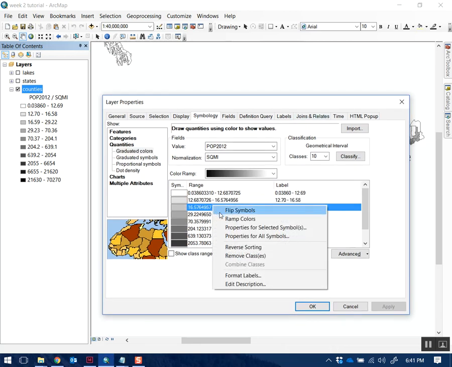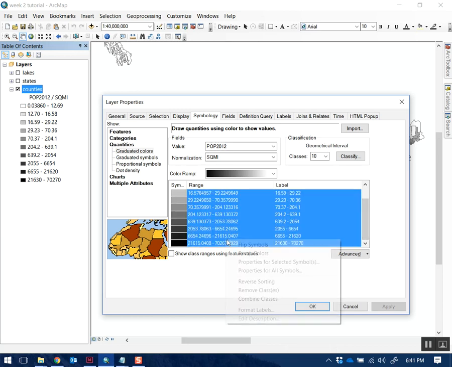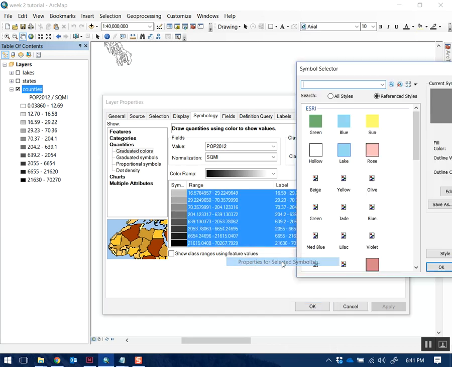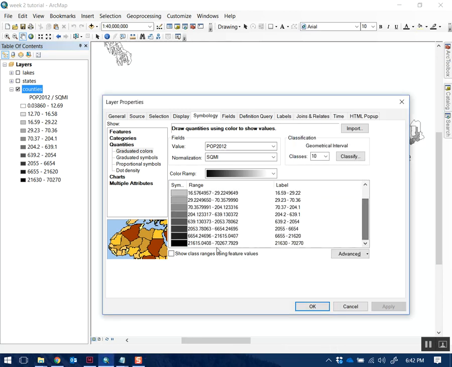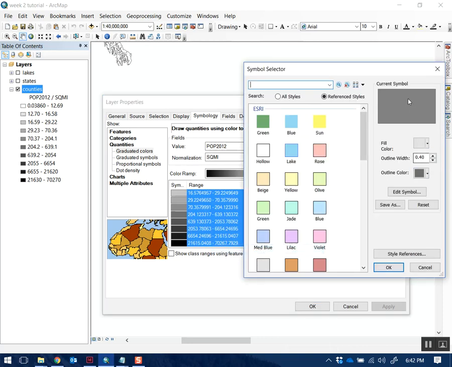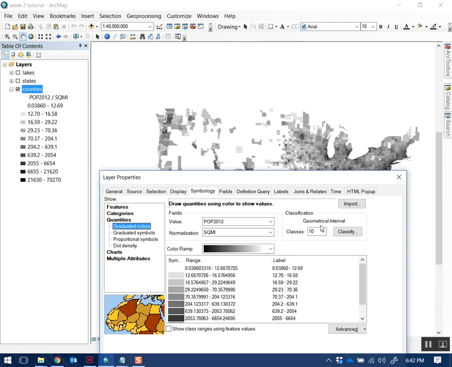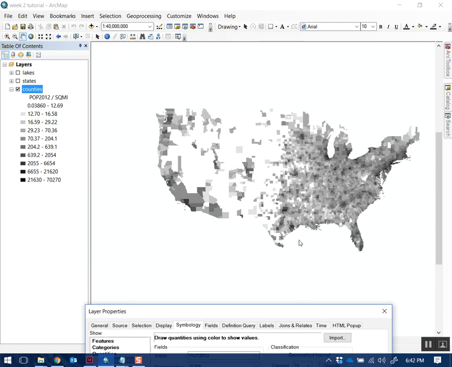Then what I'll do is right click here or select all by shift selecting, and then select everything, click on properties for selected symbols, and then for the outline color just change that to no color. Click OK and apply. And this makes the map not have that border on it, so it's a nice clean gradient.